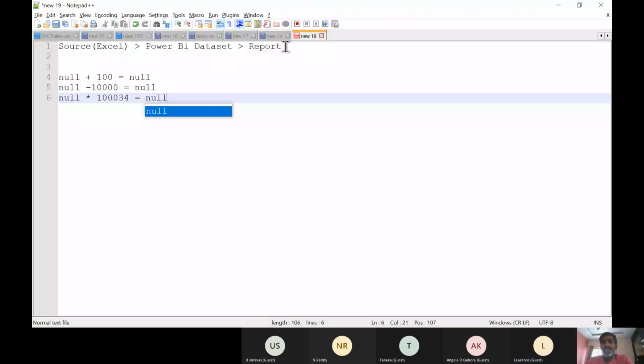Any questions? Yeah, you said you had 4 steps. Which one was the fourth? I could count 3. Source, navigation, promoted headers, changed type. These are the 4 steps. Oh, okay. Sorry. Yeah.